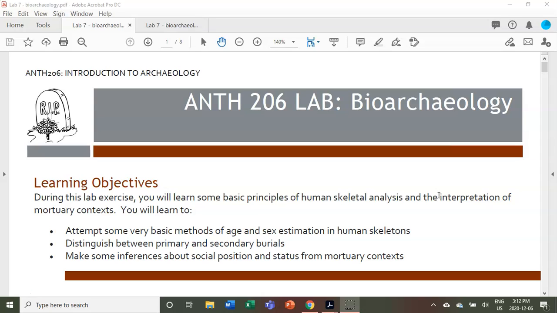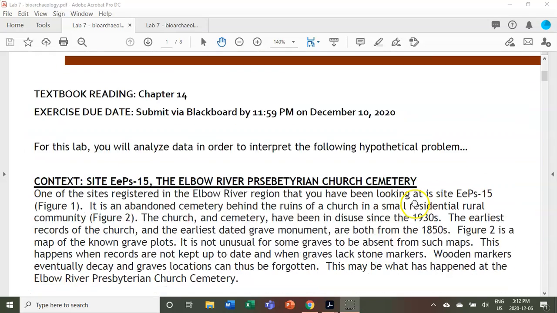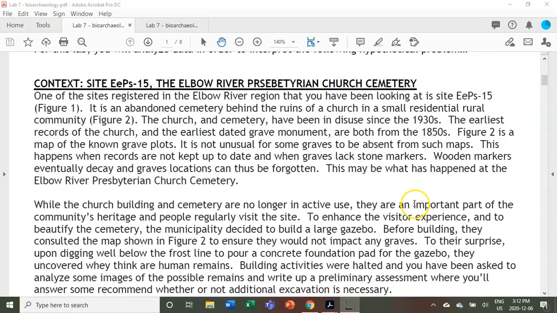And then we want you to make some other interpretations on the basis of the material culture that's present about those individuals, in the case that they are human remains. So we've given you a fictional scenario, and this is one of the sites in that real-world area or region of the Elbow River, but with the fictional sites that we've had you look at in other lab exercises this term.